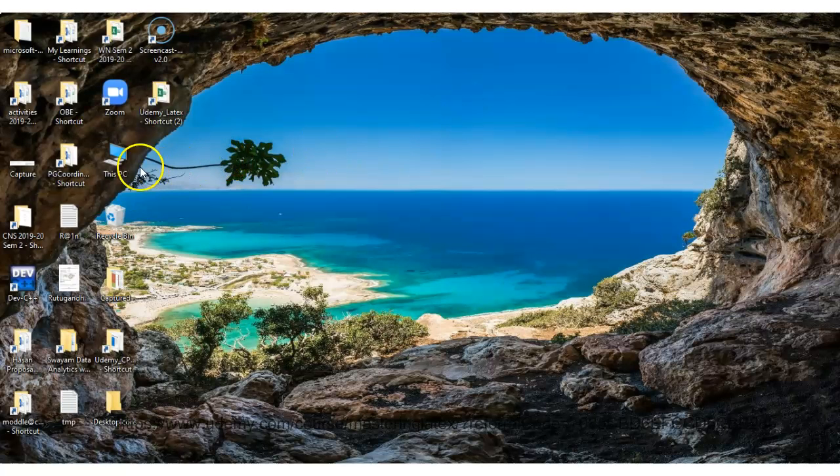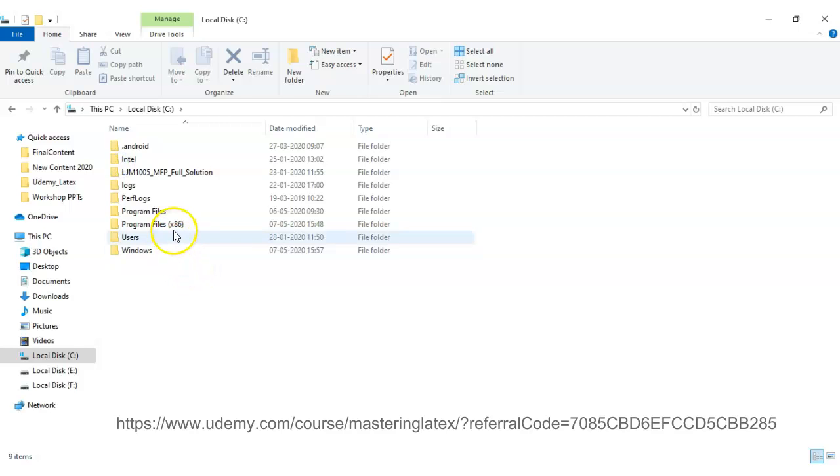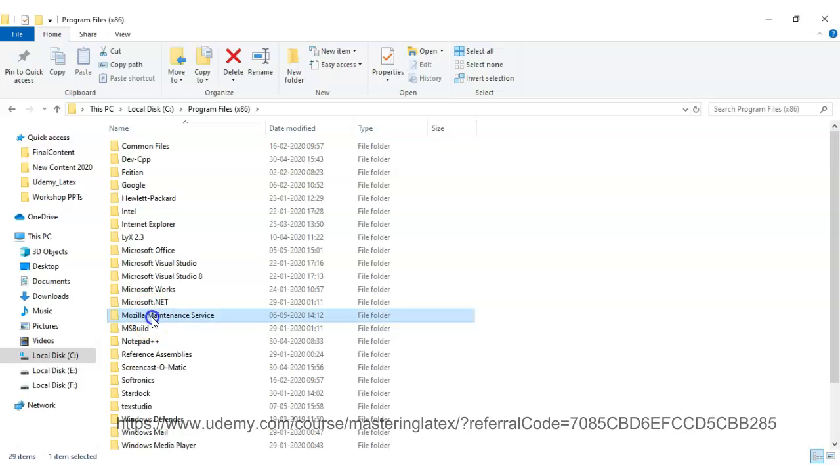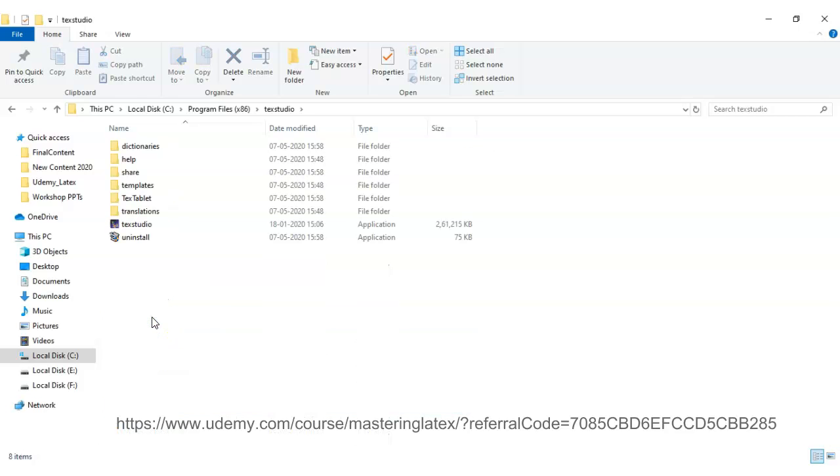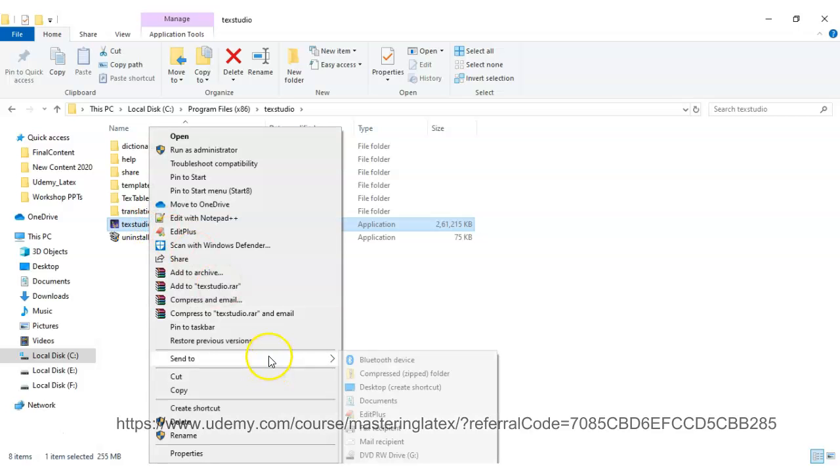On your computer, open C drive, go to the directory program files x86, search for TexStudio, open that directory, and you can see that here is the executable file. Right click on this and send to desktop to create the shortcut.